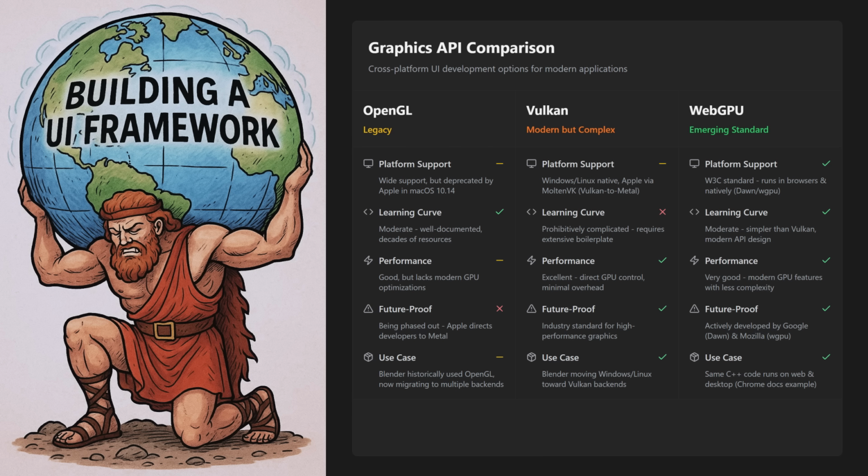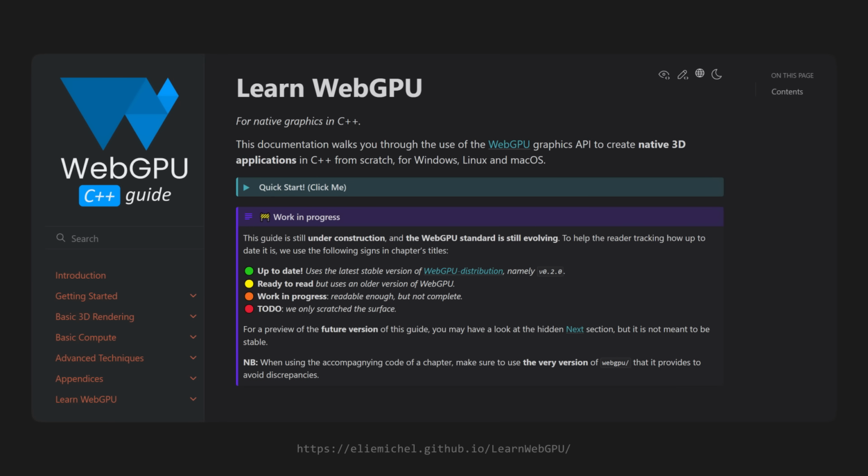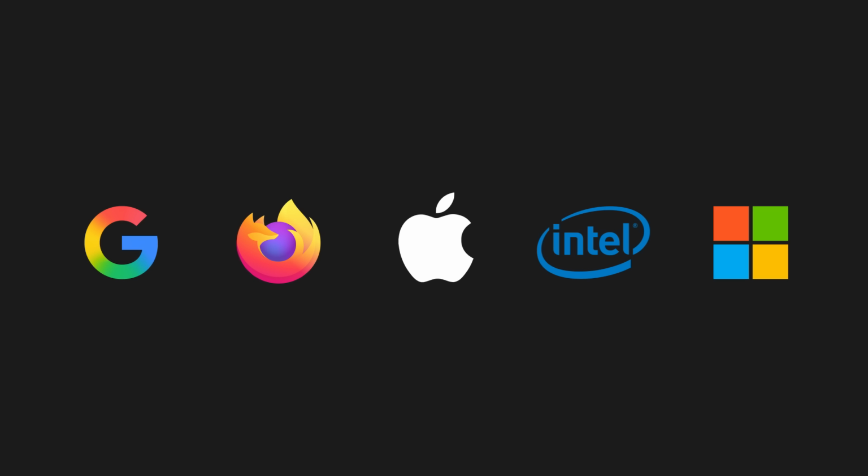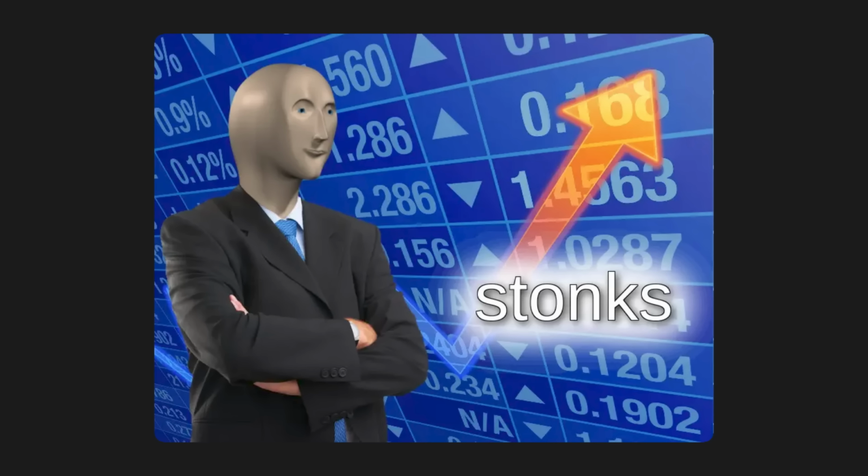WebGPU is emerging as a strong contender for modern cross-platform graphics development. Don't let the name throw you off. It's not just for the web. It's very well suited for cross-platform desktop applications. It has big corporate backers like Google, Mozilla, Apple, Intel, and Microsoft, and is said to be the next best thing. But you really never know how the future is going to turn out. Picking technologies these days is like picking stocks in the stock market.